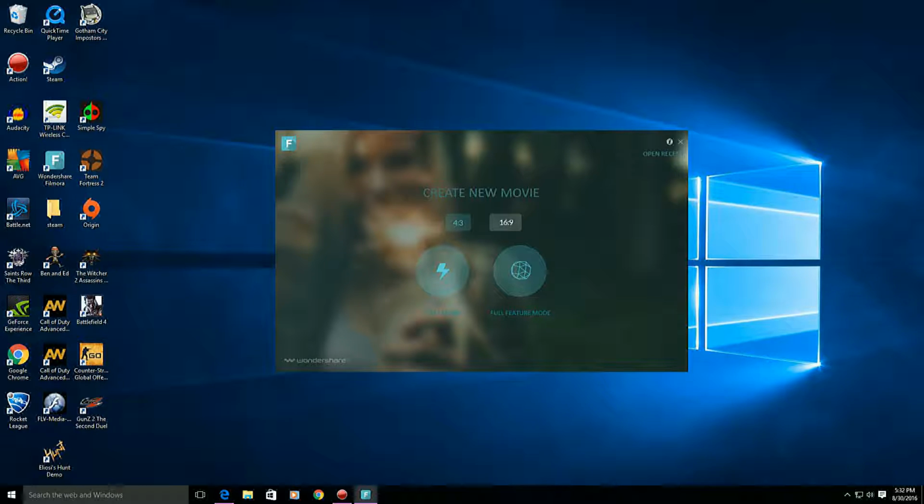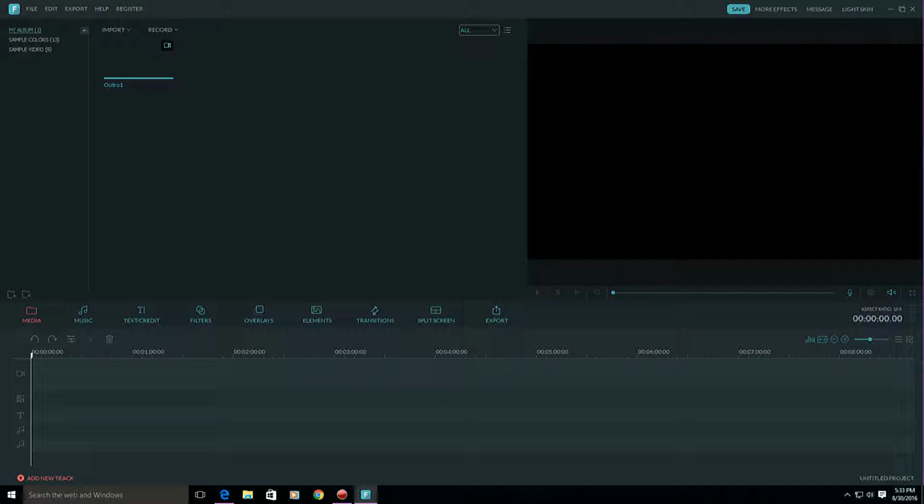Okay, but yeah, once you get in, I always use 16:9 because that's your full screen. 4:3 is like half of the screen. Full feature mode may seem like it's more complex, but it's really not that hard. So you just go 16:9, full feature mode, and it takes you into this. This is the first page, and where it says media, you're on media right now. This is where you import all your files, and then they'll show up here.